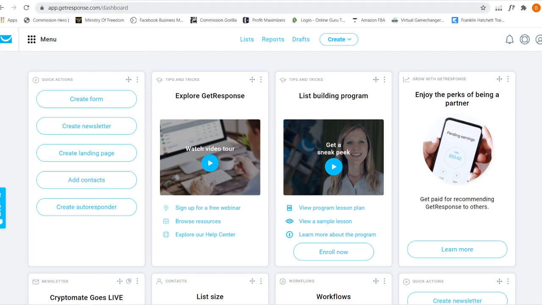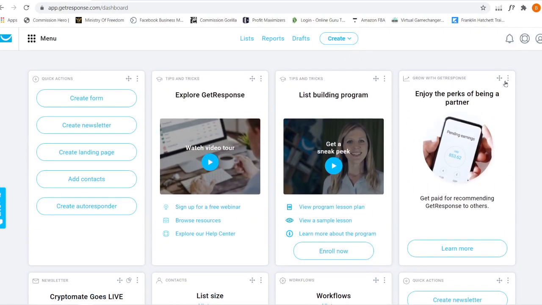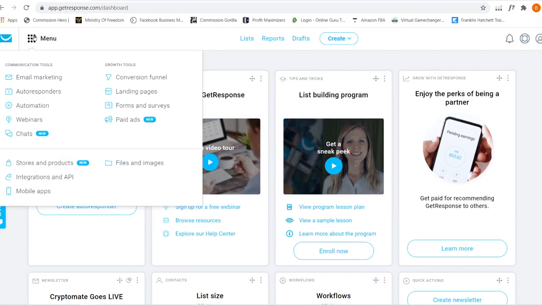So this is the overview of GetResponse. The first page greets you with all these different widgets. These widgets are not really that important, and you can customize them if you want. First and foremost, let me show you the menu function. You have email marketing, autoresponders, automation, webinars, chats, conversion funnel, landing pages, forms and surveys, paid ads, and so forth. Most of the functions you don't really need to use.